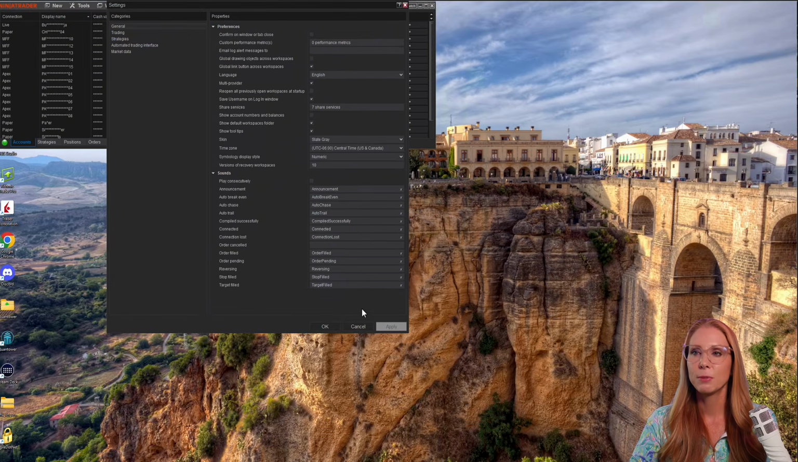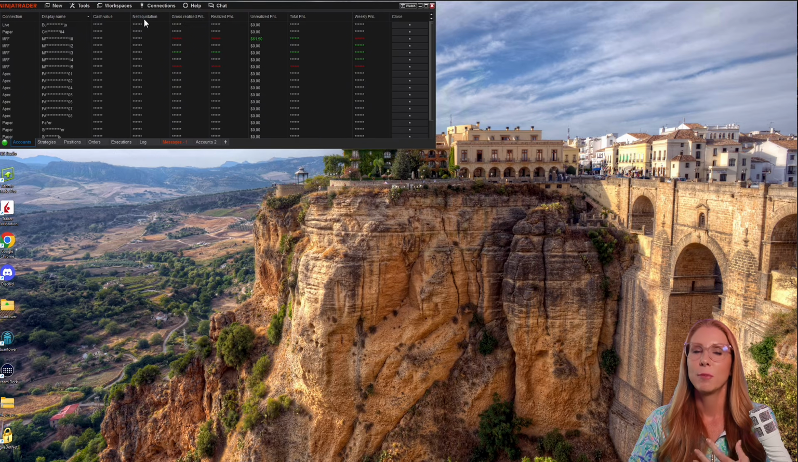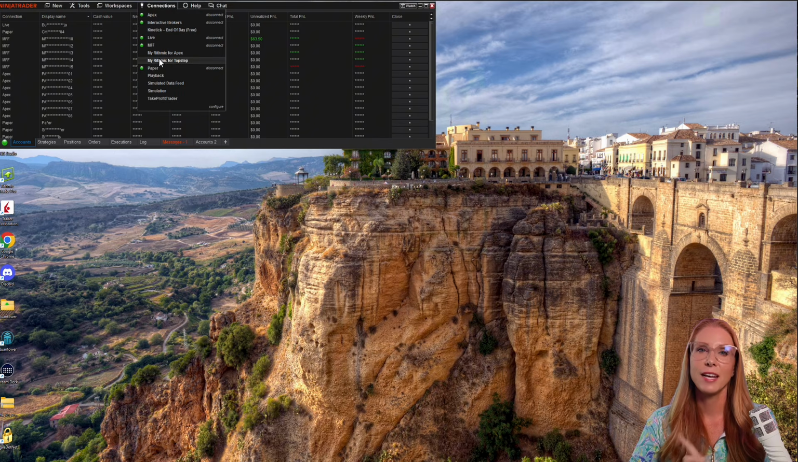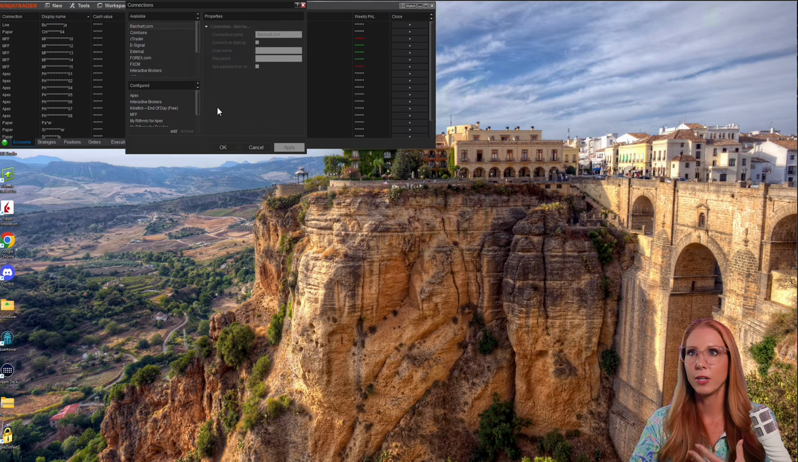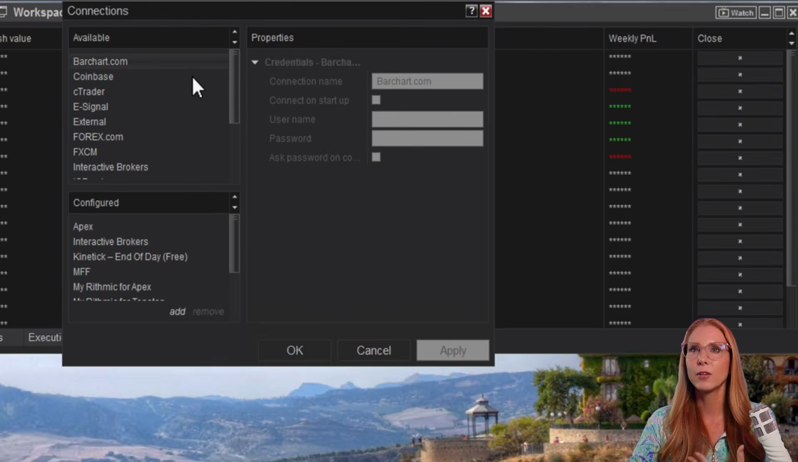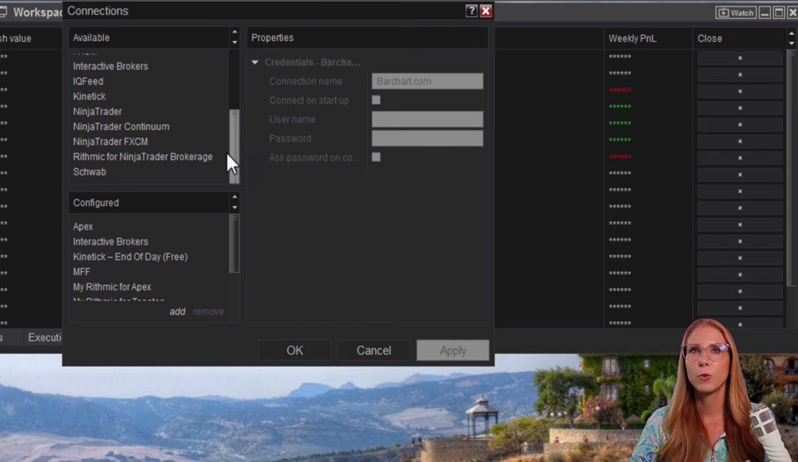By the way, that was the main options menu. If you ever need to look for anything, it's probably there. Once you have that checked, you can go into connections. If you didn't have that checked, it'll make you restart. But once you have that checked and have restarted, then you'll be able to go into configure. And in configure, you'll have all of these different options, and you'll need to follow the directions for your broker or your prop firm, but it should be pretty simple.